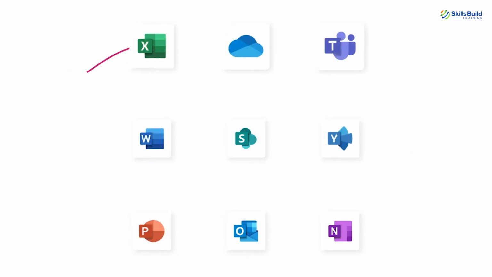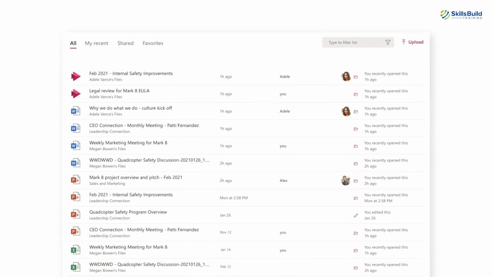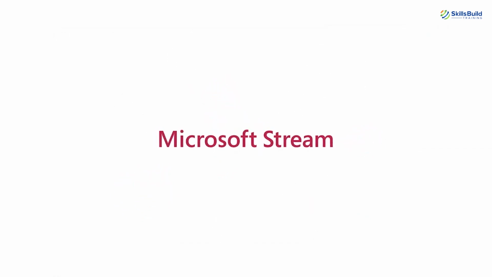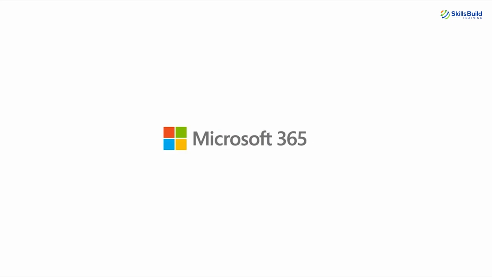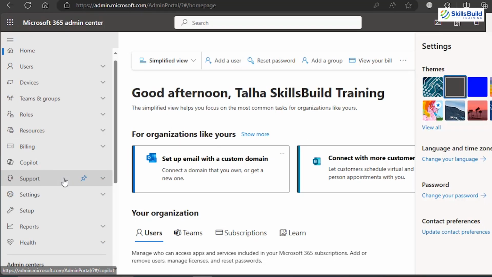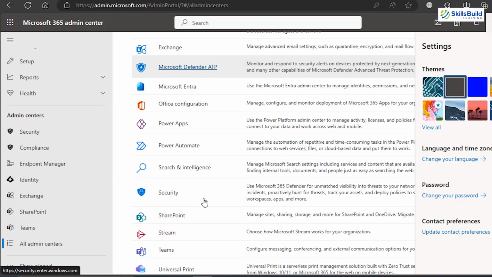Further, it is used for assigning Stream admin roles that allow for granular control over who can upload videos, set usage guidelines, and require user consent before uploads. To access it, go to your Microsoft Admin Center and then click on All Admin Centers from the left menu. Next, look for Stream in the list of admin centers that appeared on the right.